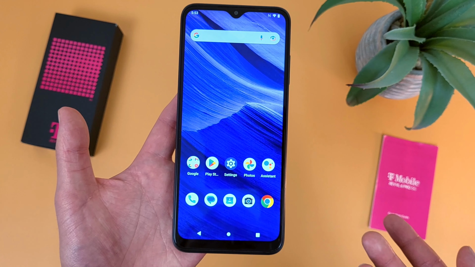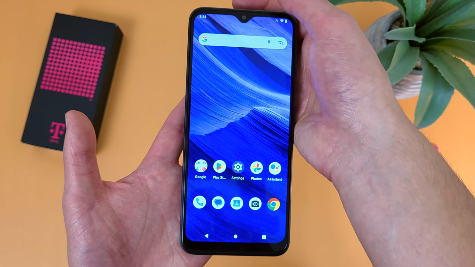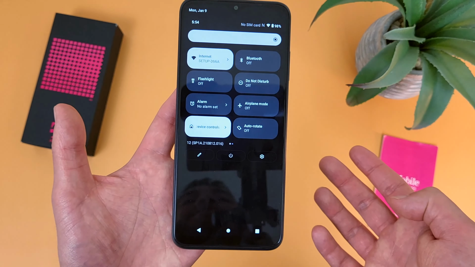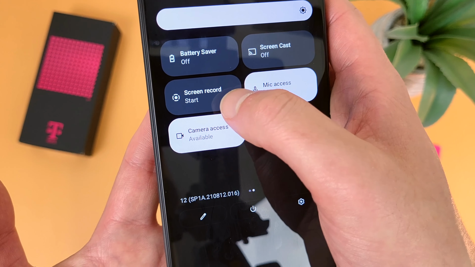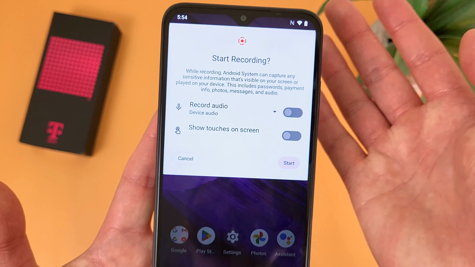The next thing I'm going to show you is how to make a screen recording. To do this, pull down the shade twice. So like that. If you haven't done anything here, go to the second page. Tap where it says Screen Record Start, and we got a few different options here.